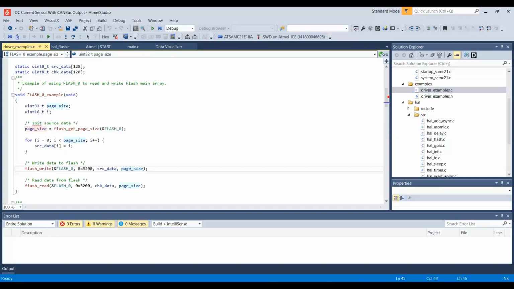Now this is important because this tells the underlying code that flash write calls that we're dealing with 64-byte pages in our chip. So we go from the abstract concept of a flash device to you need to deal with me in 64-byte chunks, and that's fine.